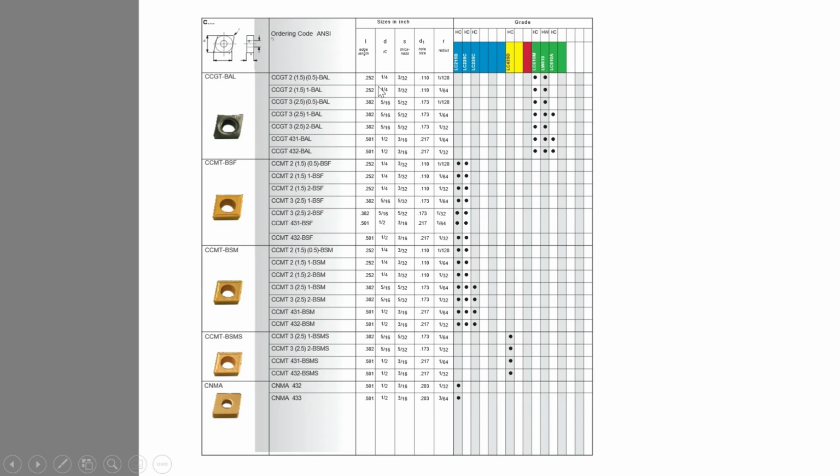So whenever you are ordering some inserts from a company, you may get a catalog which looks like this, that is CNMG and its other detail values. Whether it is coated or not coated, all specifications will be available, and as per that you may get the shape.